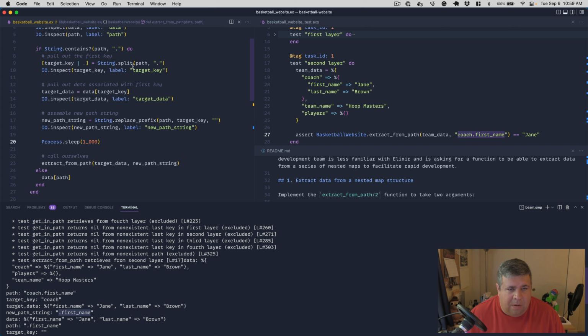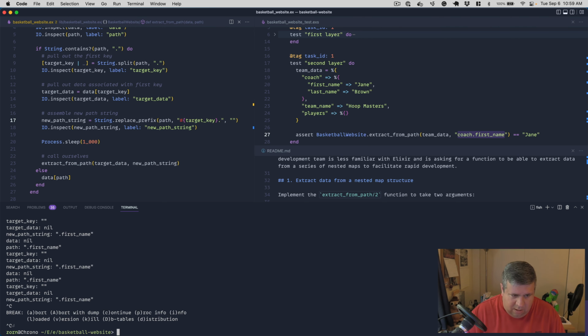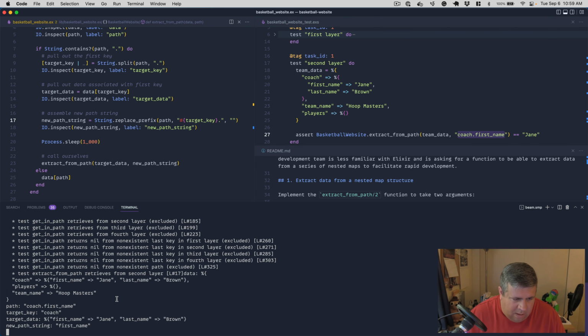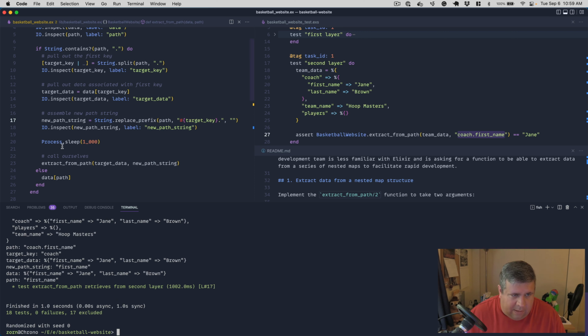So, String.split. We need to remove not just the target key, but the target key plus the period, and that should fix it. All right, that looks good.